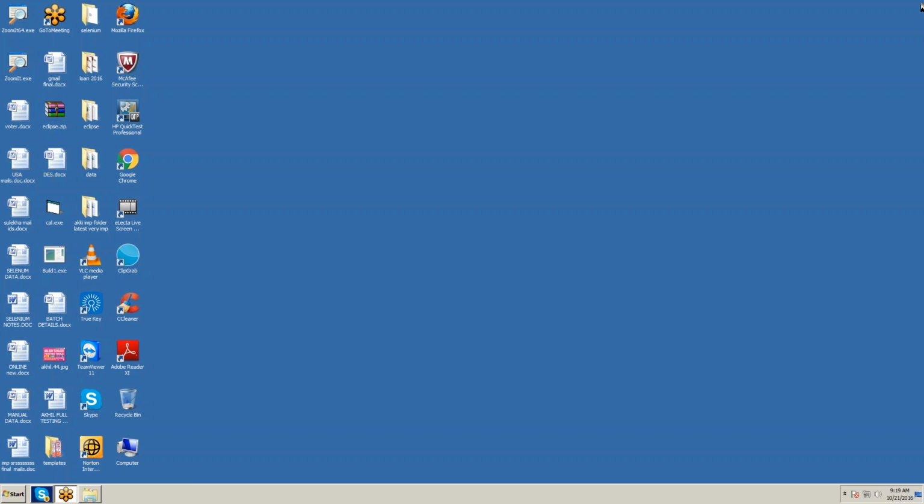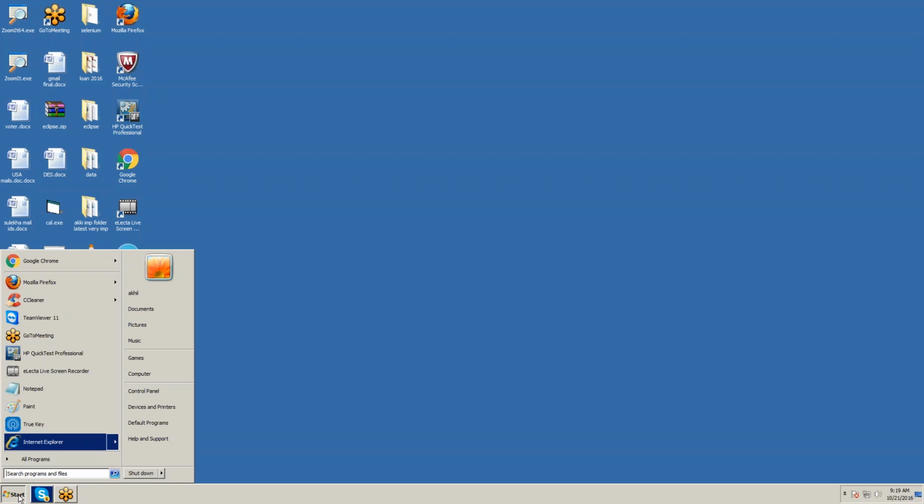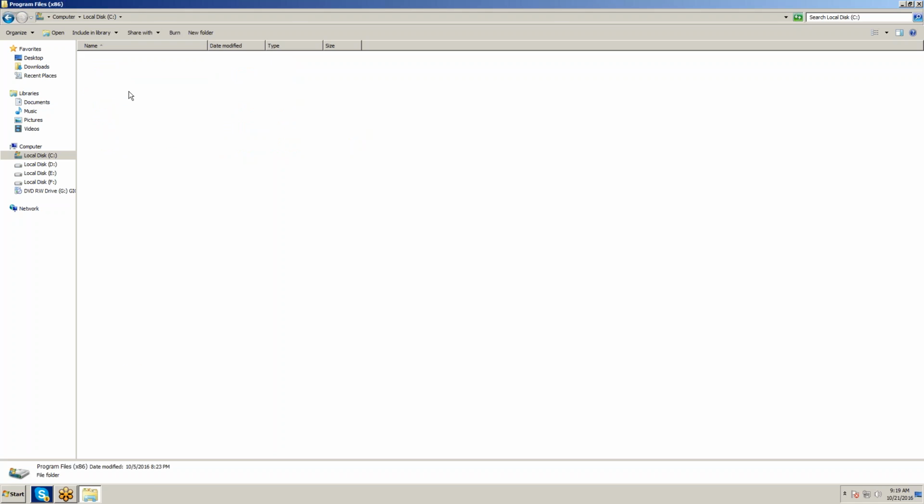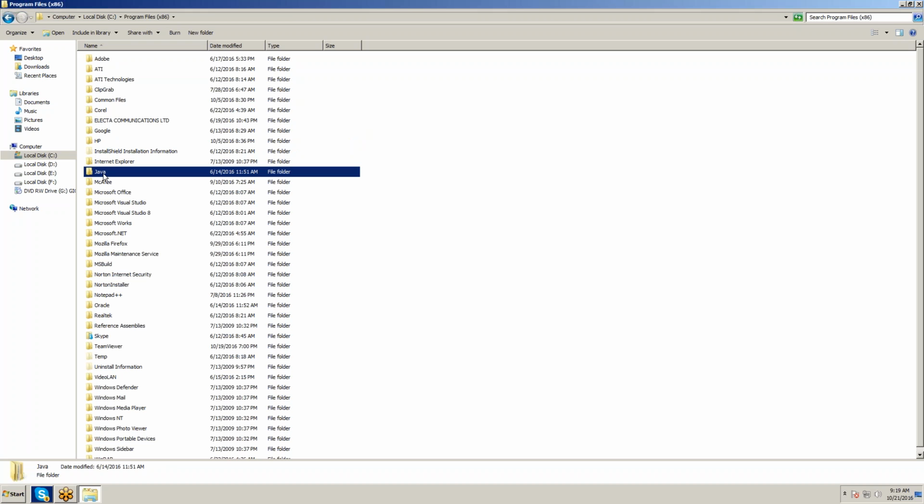After installing Java, go to C, Program Files. If the Java folder is there, that means Java is installed. Java installation will take only 2 minutes. While installing Java, an internet connection is compulsory.